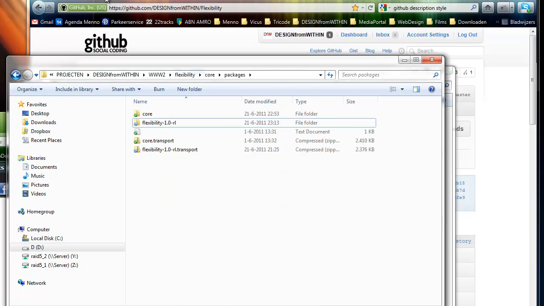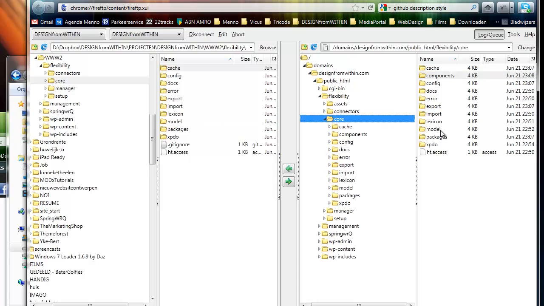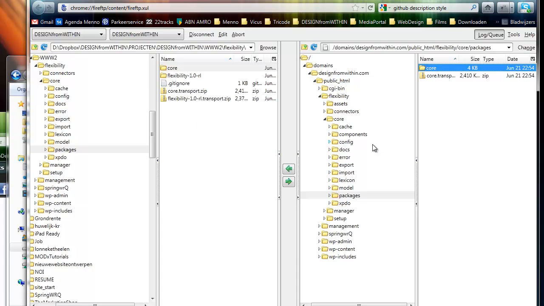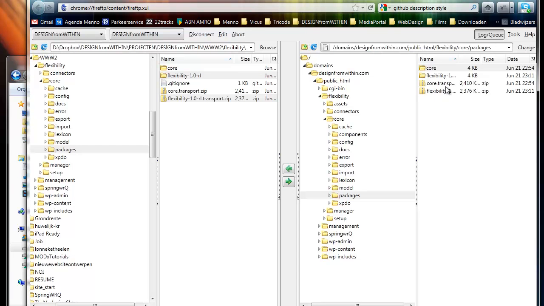Next we're going to our FTP. I'm going to select core packages, and now I'm going to put my files that we just copied there to our online space. All right, the files are now online, as you can see: core, transport, or sorry, flexibility, the basic folder and the zip folder.